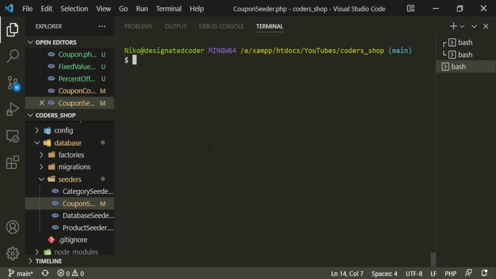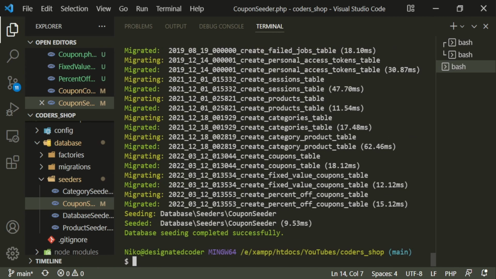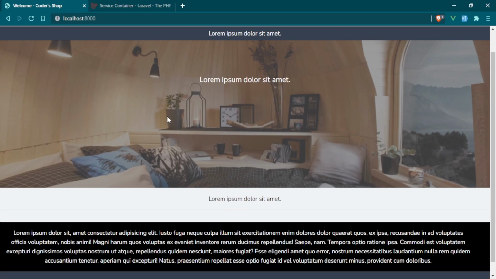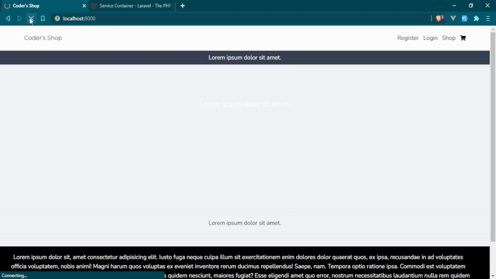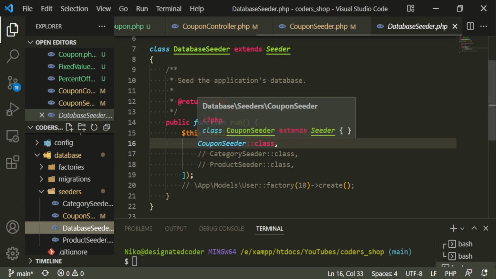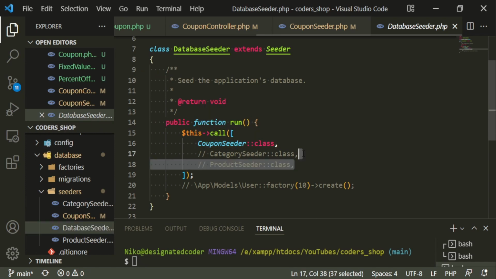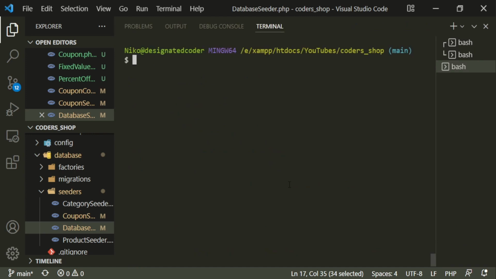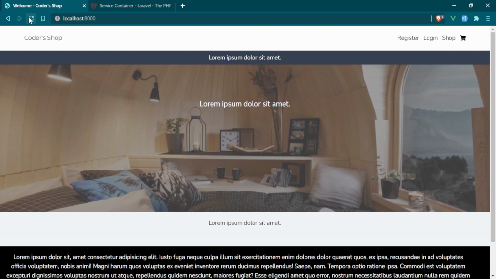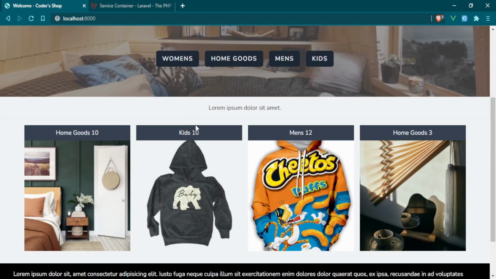I'm going to open up the terminal and we're going to do php artisan migrate:fresh --seed. And let's see if we've broken anything. Okay, well, we've lost our items. Oh, I know why. That's because in our database seeder, we're only running the coupons. So we can open all of these up and now re-seed the database. Fantastic. Let's try this again. Okay, we've got our products back.